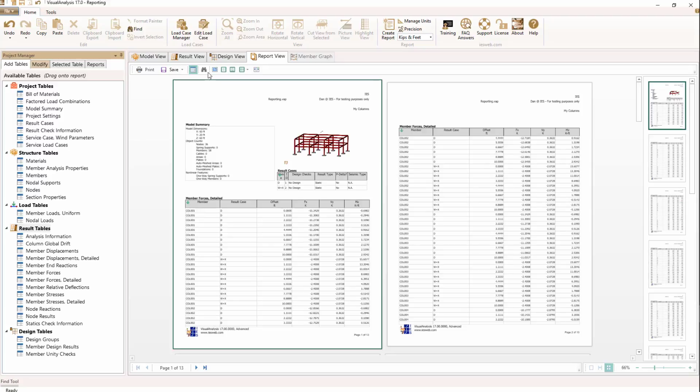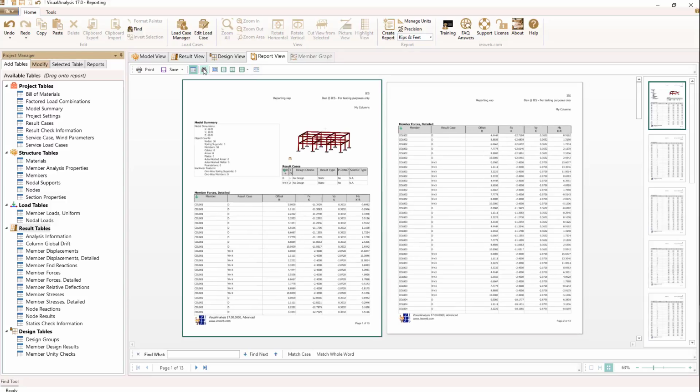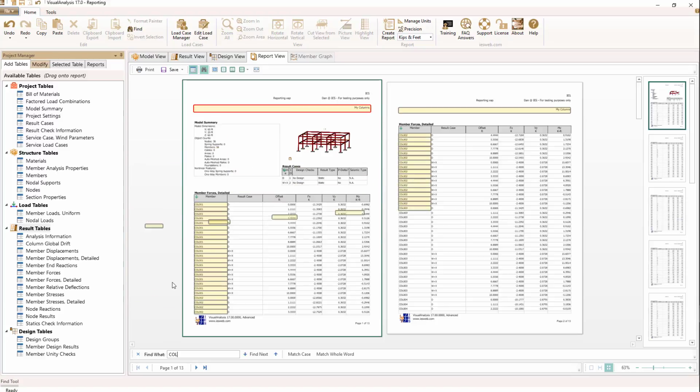The final thing I want to talk about is, let's suppose I want to search for something in my report. Let's suppose I'd like to search on the first occurrence of, say, COL for columns. If I hit the Find control, down in the lower left-hand corner, I can type in a find string. And if I find columns, you'll see it has selected all of the occurrences of column in my report. So the find tool can be very useful.